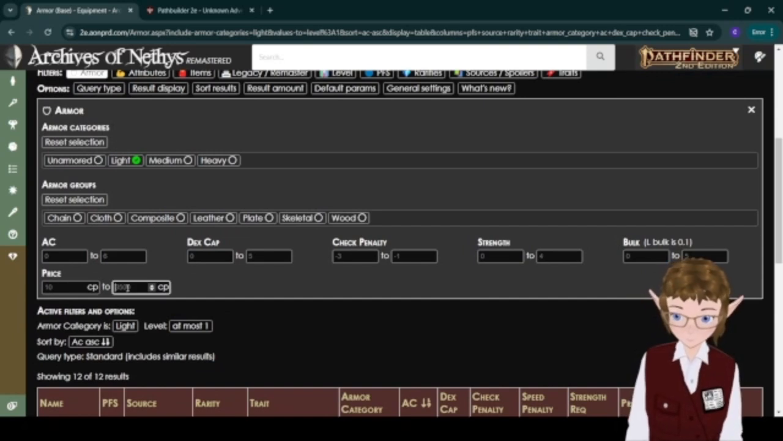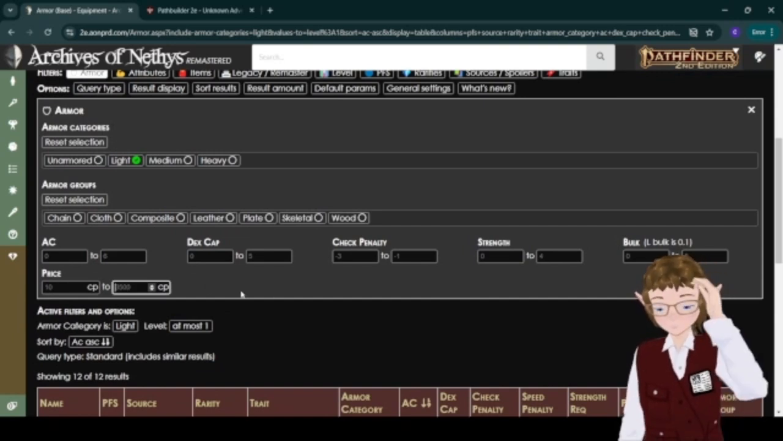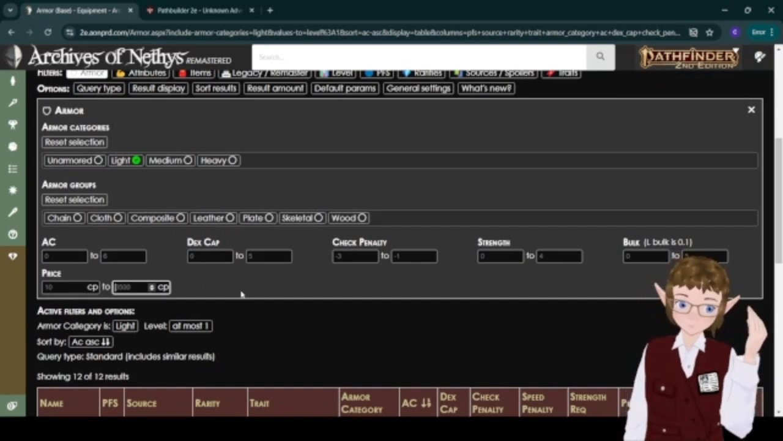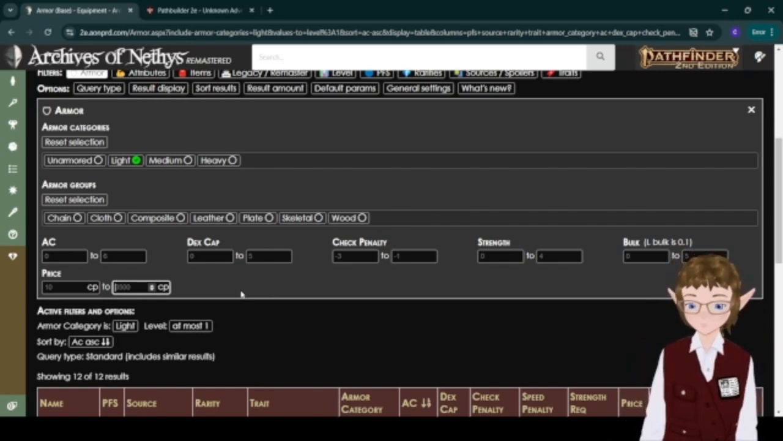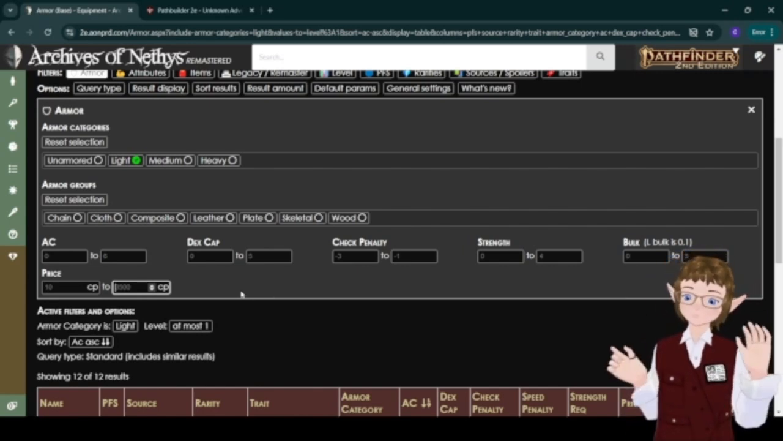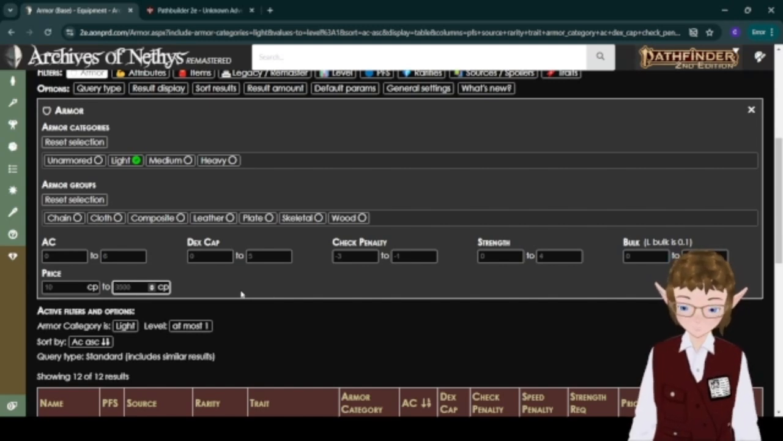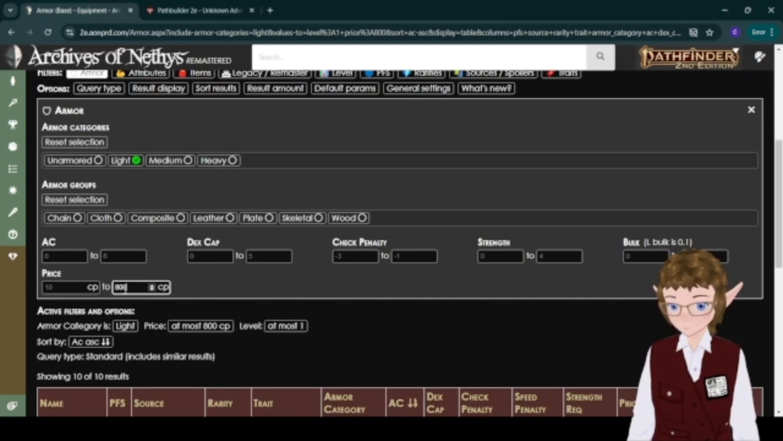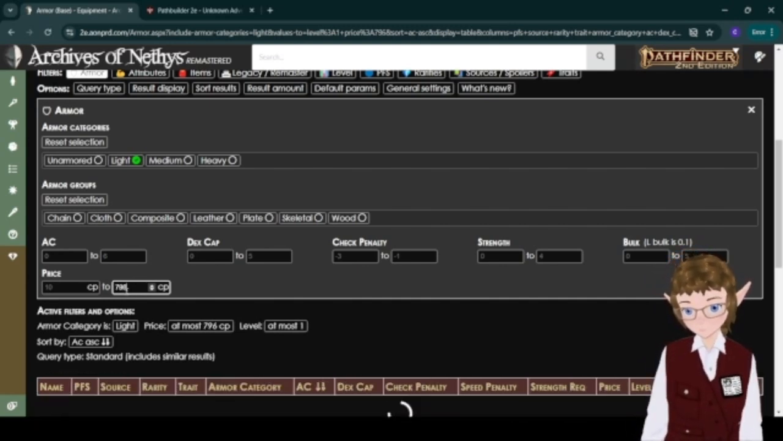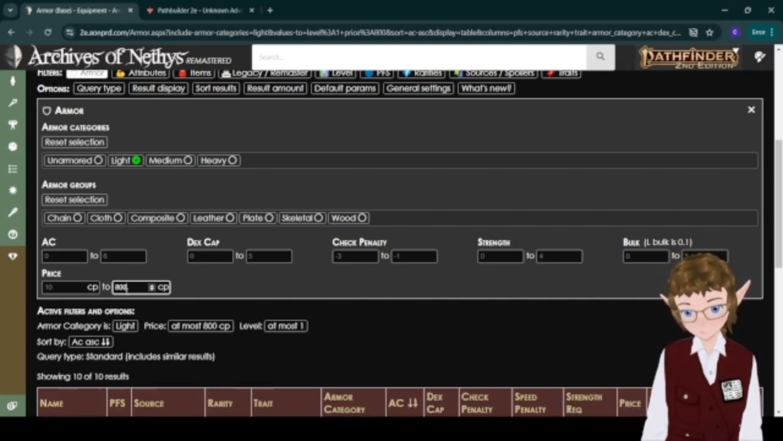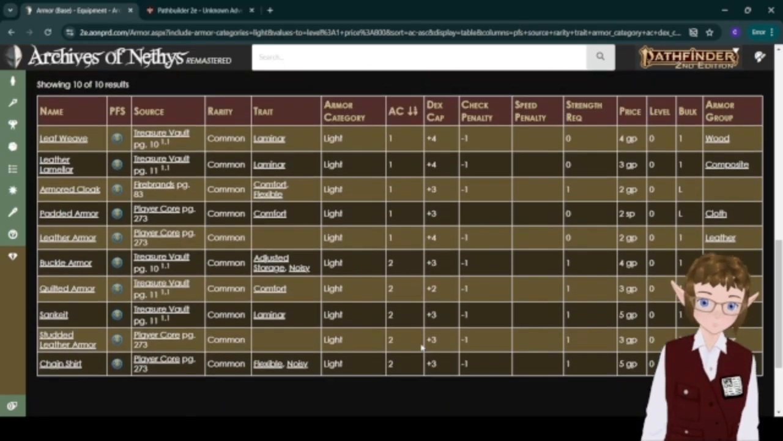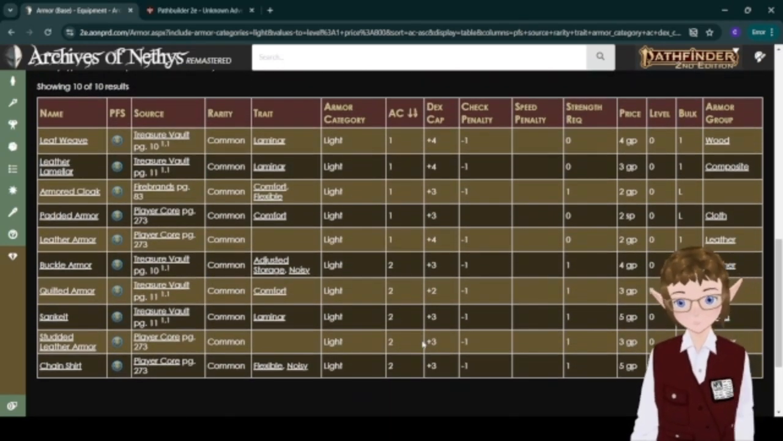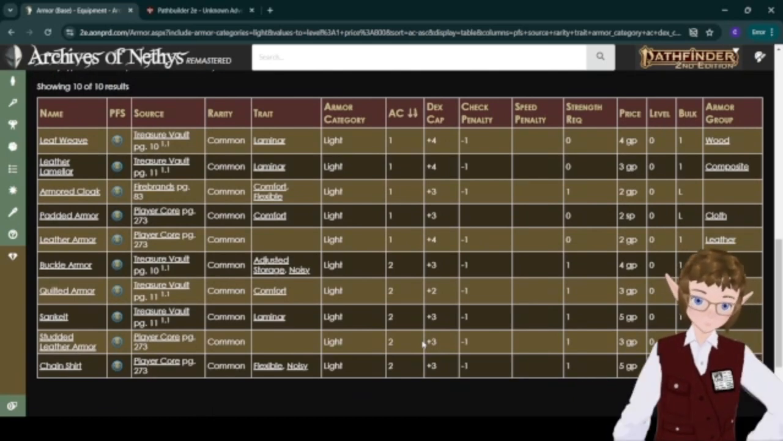So here, I'm going to select the monetary cost of the items, because at first level you have 15 total GP. So let's say that you didn't want to spend all your money on armor. So for this, I'll go with 800. That's about equal to 8 GP. So this is a reasonable price for armor, especially for a martial character.